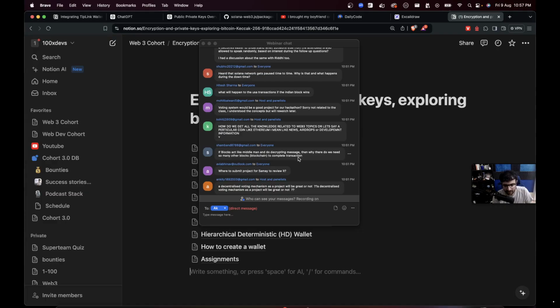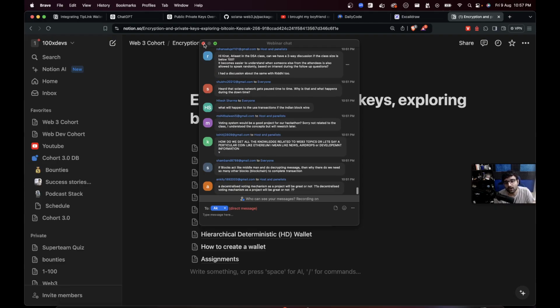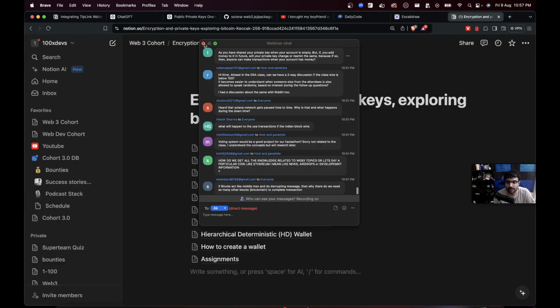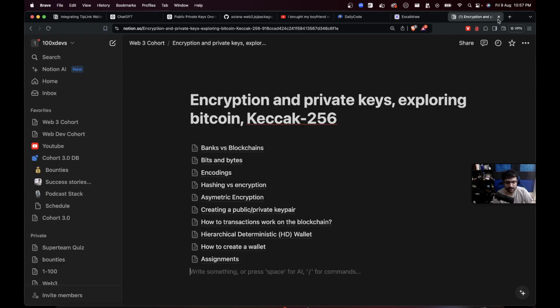Blocks act like a middleman to do decryption of the messages. Then why do we need so many blocks to complete a transaction? We don't need too many blocks to complete a transaction. We just need one block. If one block is added that has your transaction, we are good. We need too many blocks to make sure that some other blockchain doesn't become bigger.